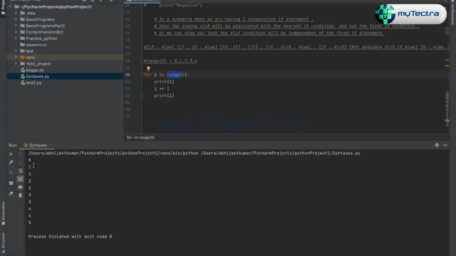See, the first value was 0, but we got 0 and 1: first from line 51, 0, and from line 53, 1. Got it? That is the thing for the for loop. We will see the advanced things about for in coming lectures. Even when we go for writing programs now, at that time also we will see a lot of things.